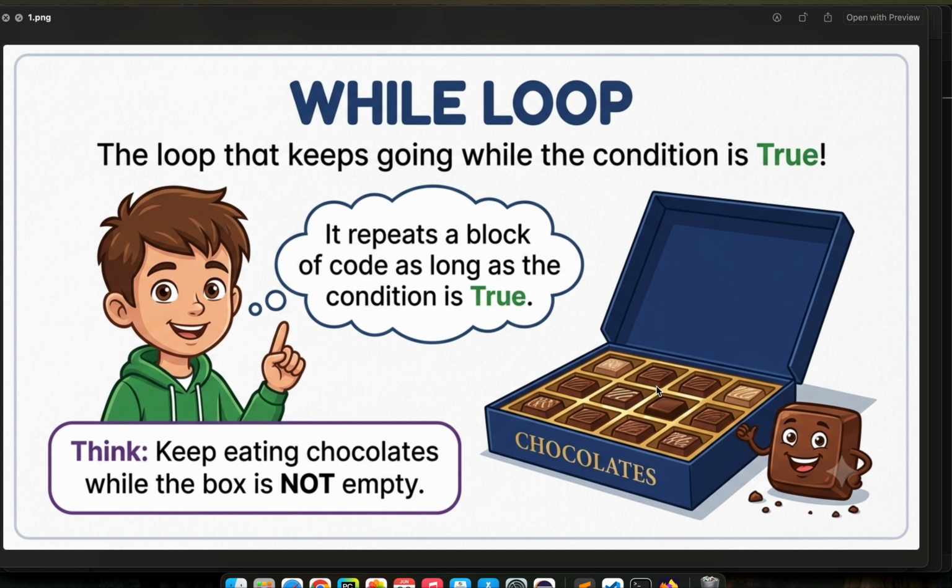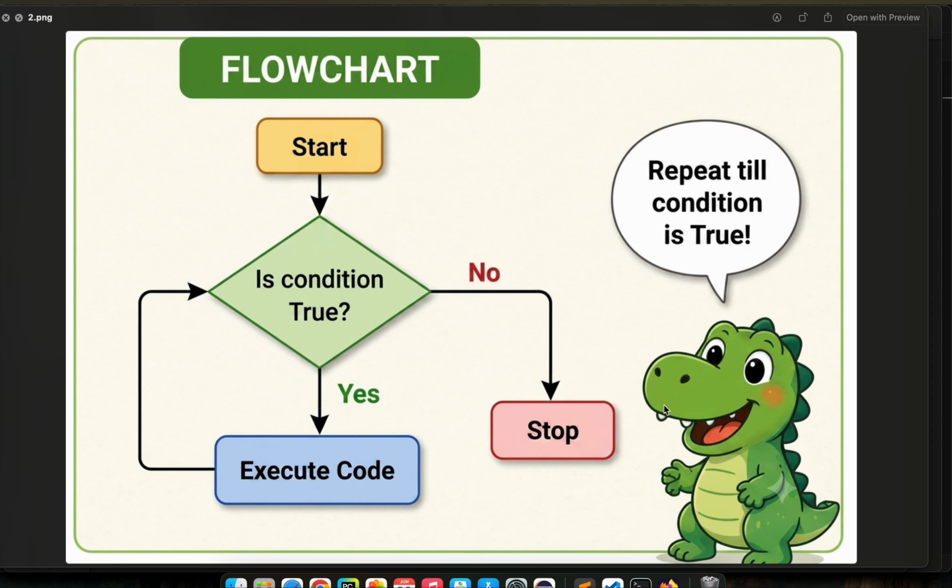So after eating all the 12 chocolates, I'm going to check, is any chocolate piece available? No. That means the condition is false. The box is empty. Then I'm going to stop eating chocolates. Correct? So this is the while loop. First of all, it is going to check the condition. Then after that it is going to do the work.